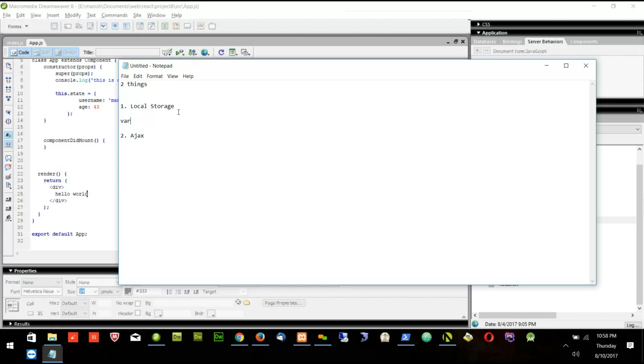Let's say I have an object, and I have name, for example, Many, and I have age 43. So this is my object. I have a variable also called username equal to John. Let's see how to store this object into local storage and how to save this simple variable in the local storage.